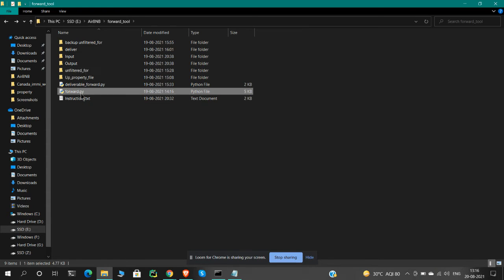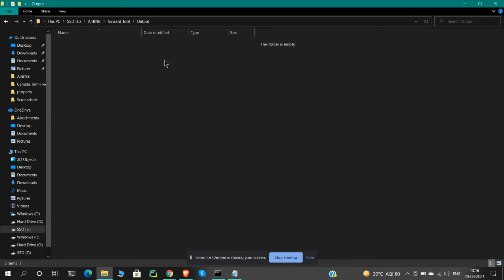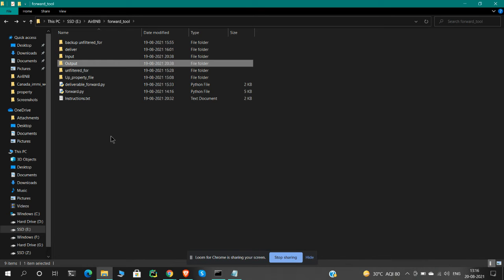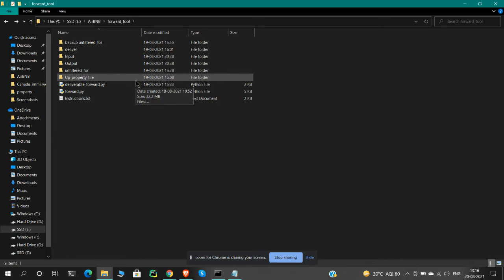So we have to run this code, that is forward.py. It will basically read the file from the input property file and unfiltered forward file, manipulate the data and generate an output for us, and the output will be shown in this directory, that is output. At the end of each week, we have to run this code, that is deliverable forward.py. It will create a new output file which we have to give to the project client that gave us this project.